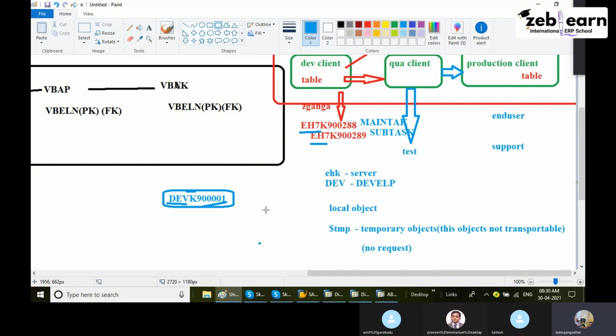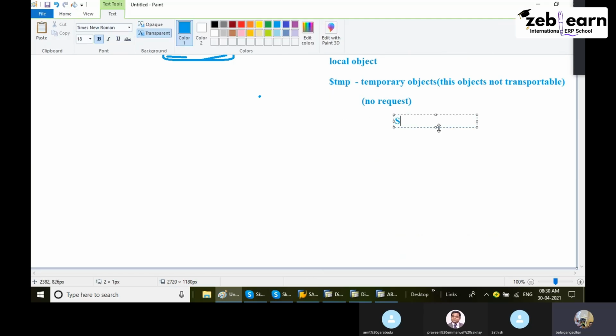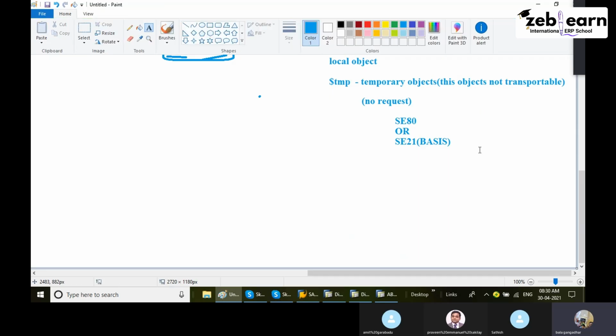Now I am going to create the package here. To create this particular package, the transaction code is SE80, or you can use SE21. SE21 is used only by Basis, but both are the same. SE80 is very easy, so I can use it now. For our understanding purpose, easy to understand and easy to create, I am creating it in SE80.